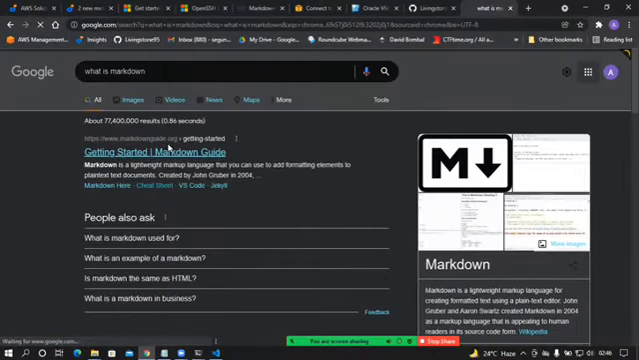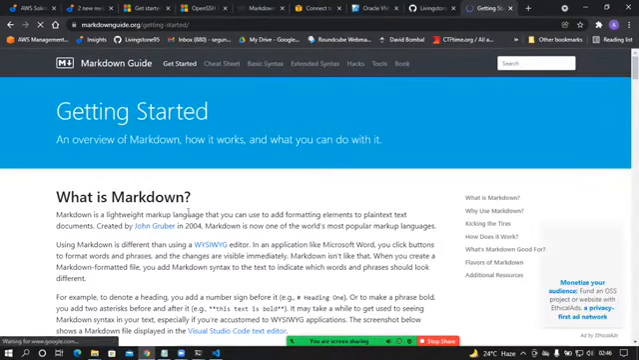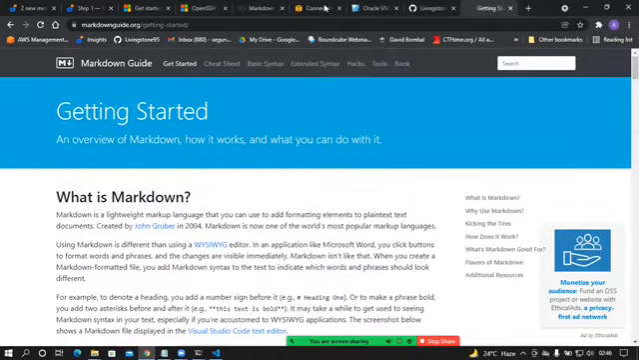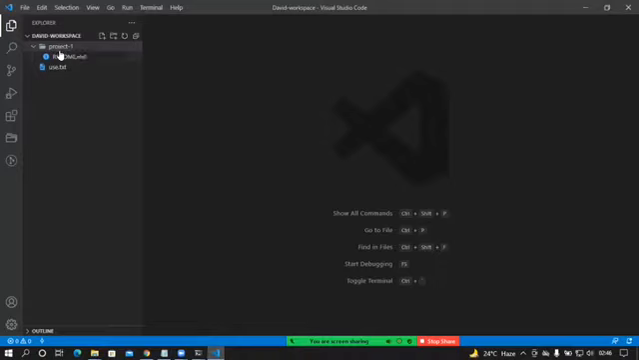So you can see that Markdown is a lightweight markup language created by John Gruber that you can use to add formatting elements into plain text documents. You can take a read at this. So let's assume that we want to create this in our project one folder. I'm going to create two things inside this project one folder: project1.md, and a folder called images.